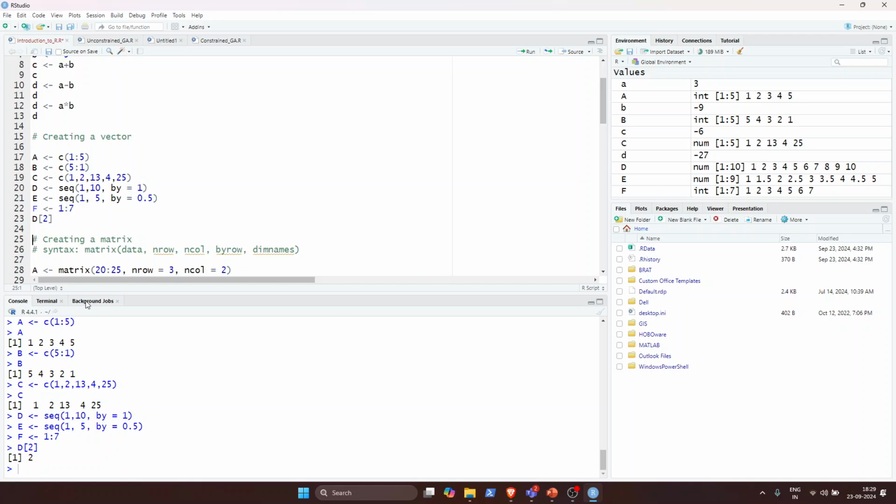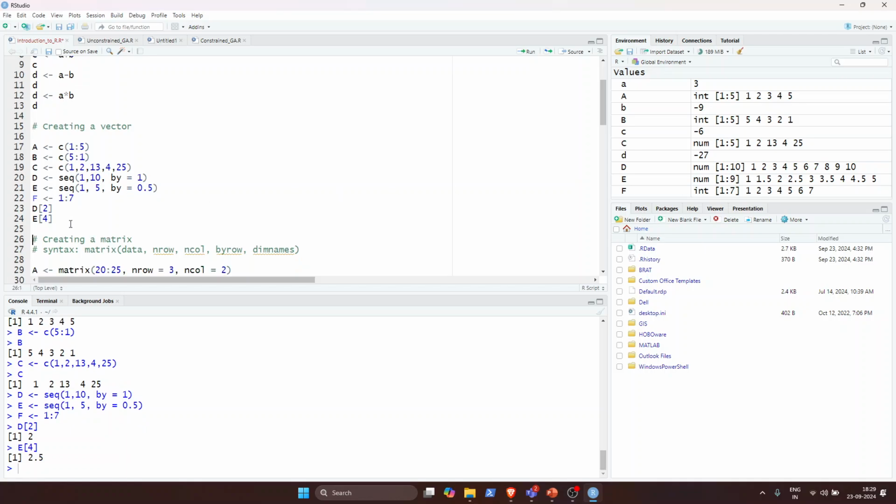Now let's say you want to check e4, so what will be e4? If you just run this, you see e is a vector starting from 1, 1.5, 2, 2.5. So in the fourth place, it should come as 2.5. Press Ctrl Enter. See, we have got 2.5, right? I hope creating a vector is clear now. Now we'll move to creating a matrix.